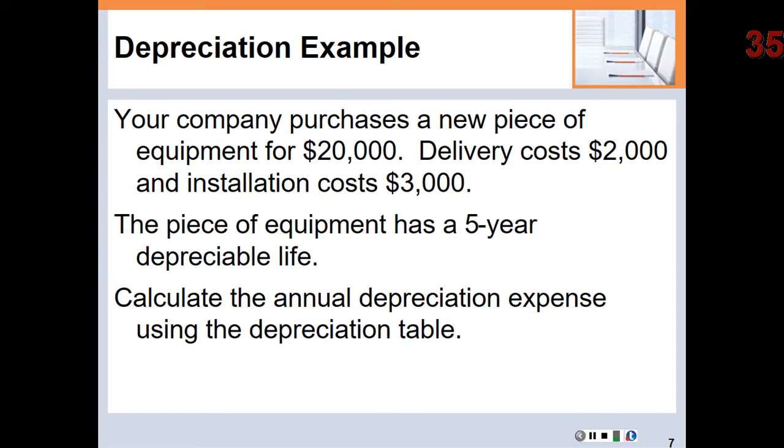It says your company purchases a new piece of equipment for $20,000. Delivery costs are $2,000 and installation costs are $3,000. The piece of equipment has a 5-year depreciable life. Calculate the annual depreciation expense using the depreciation table.